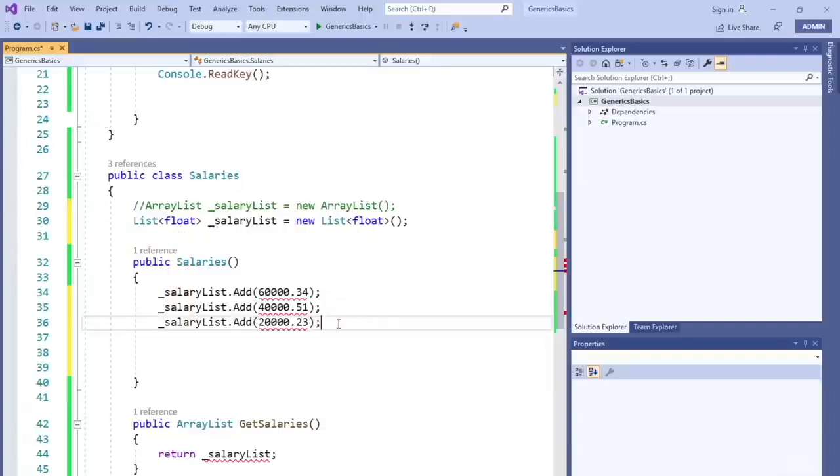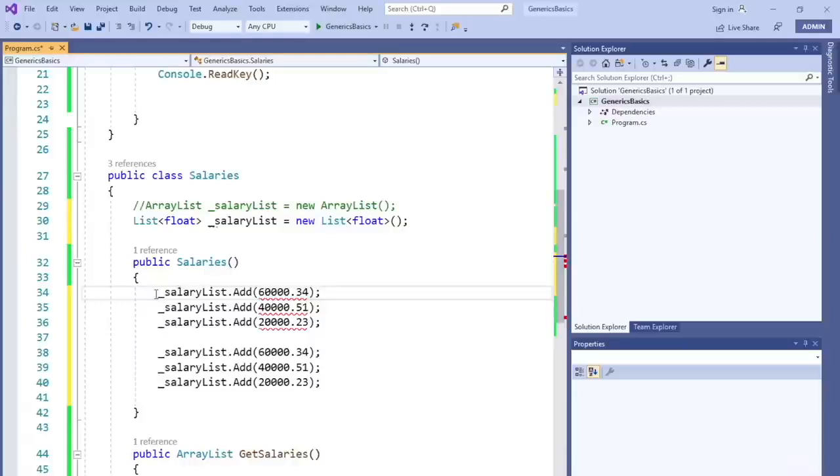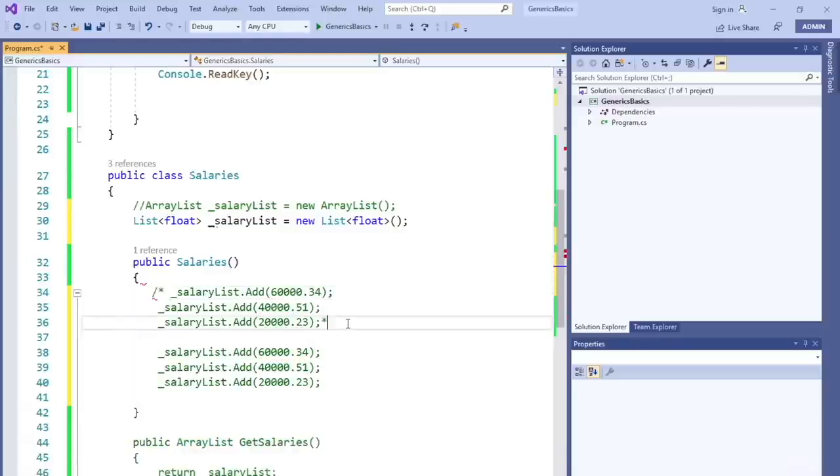Notice how there is a red squiggly line under each of the floating point values we are attempting to add to our strongly typed generic list. The C# compiler is insisting that we express these floating point values as the float data type, and we know we can do this by adding an F to the end of each of these values like this.